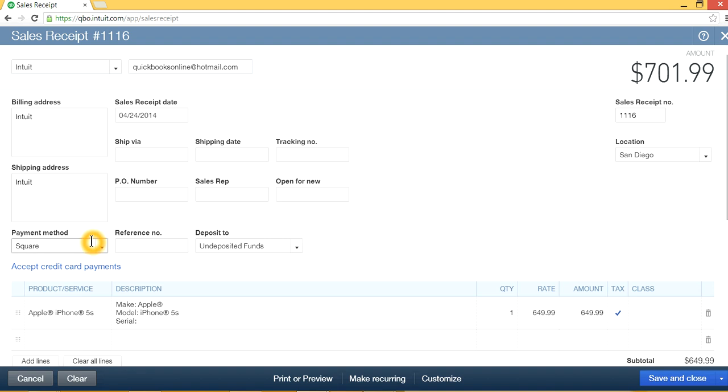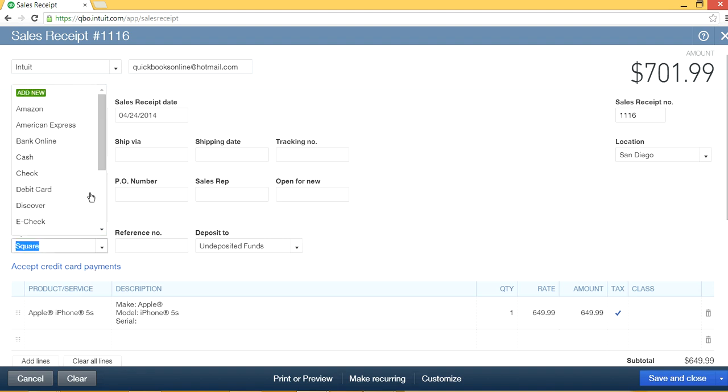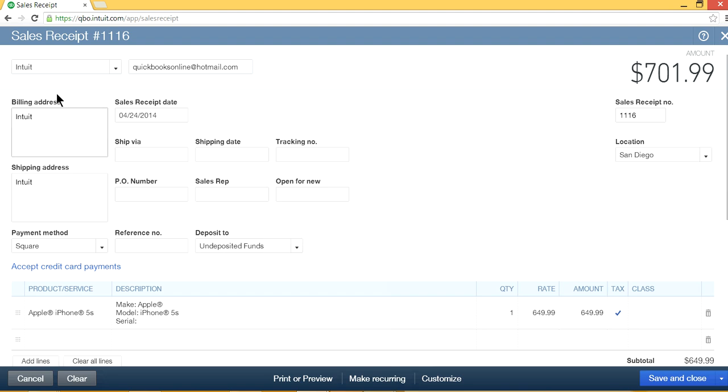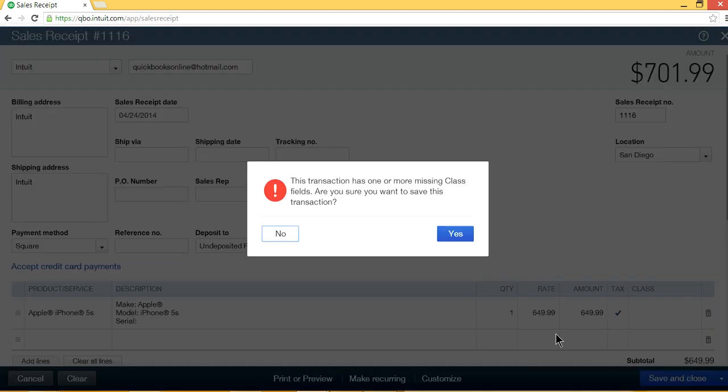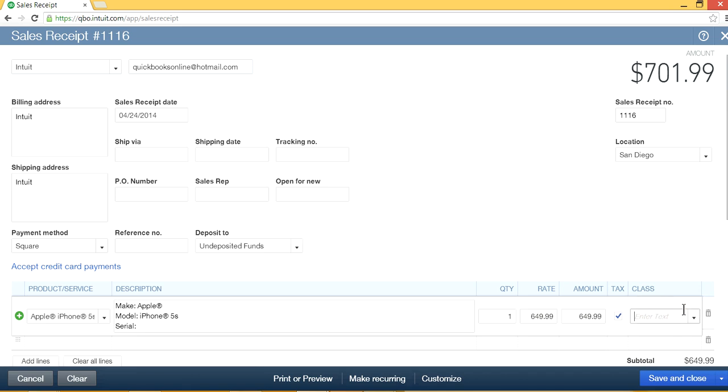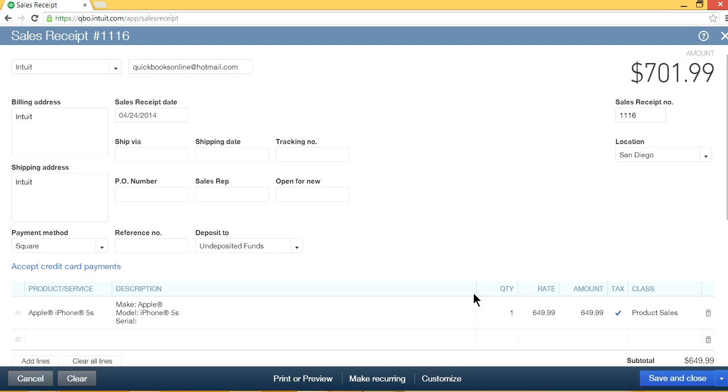Payment method, you make a selection from the drop-down selector here, and you've got the customer information here. And so let's just finish this one. This is asking for class. Let's say class is product sales. So as I said, you may not have all these extra fields in your sales receipt form. That's okay. The key here is this one and the invoice amount, sales receipt amount. Okay, so save and close.